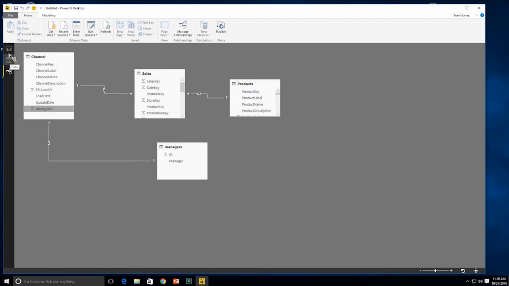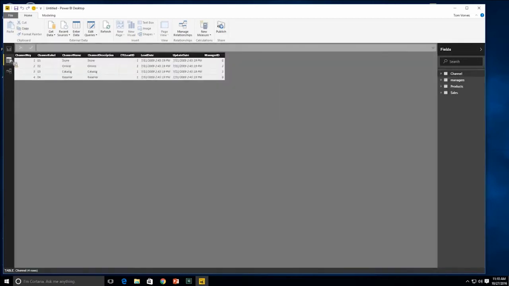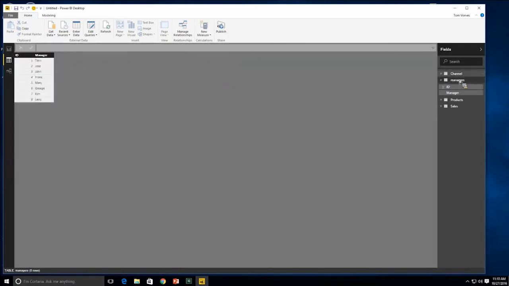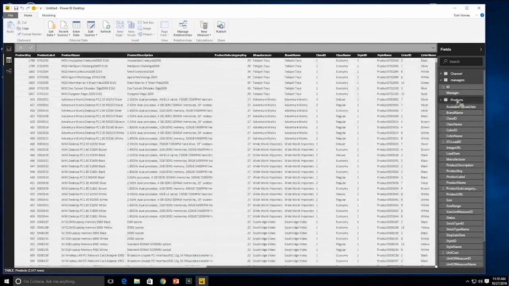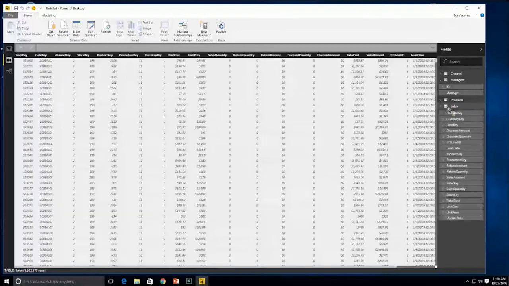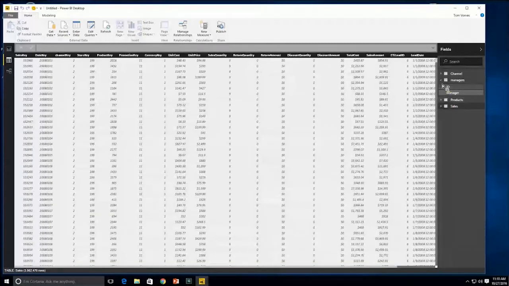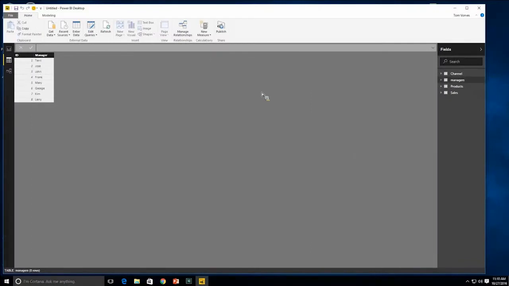So we're going to go back and look at our data sets now that we brought over. There's the channel data set, there's the manager's data set, the product data set, and of course the huge sales data set, almost 4 million records in here. Now, if all the data were ready and in fine shape, we could start building visuals right now, but there are a few issues with our data.